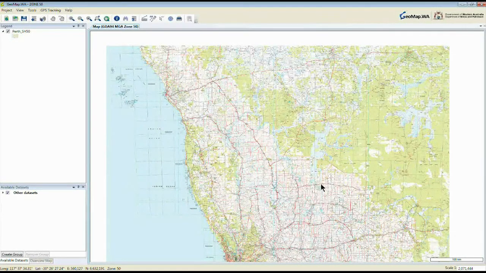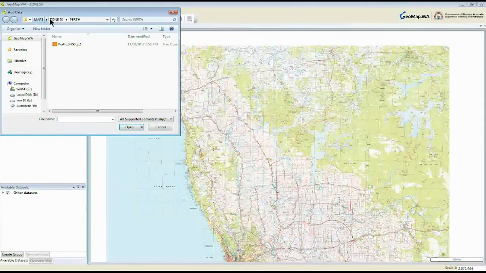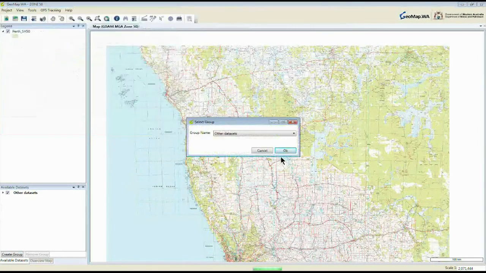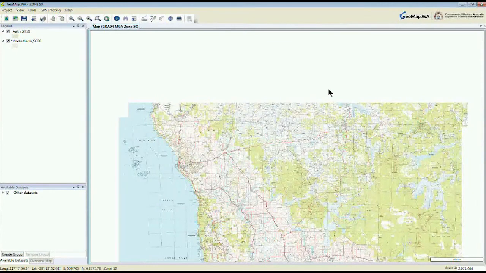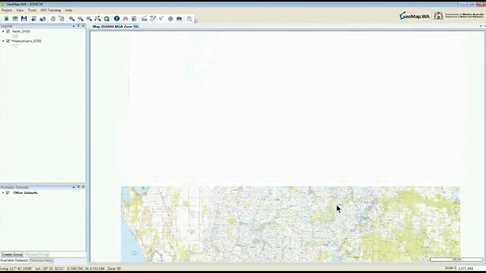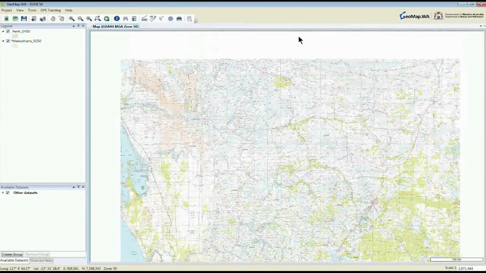Now if you're going north of Q, you will have to add another zone 50 map, which will be a Mikafara map that I've already previously downloaded. So I go add data, go to zone 50, Mikafara, also take. All that does, if I bring it here to this, it's just added more map. Every time you want to go higher, you just add another map.